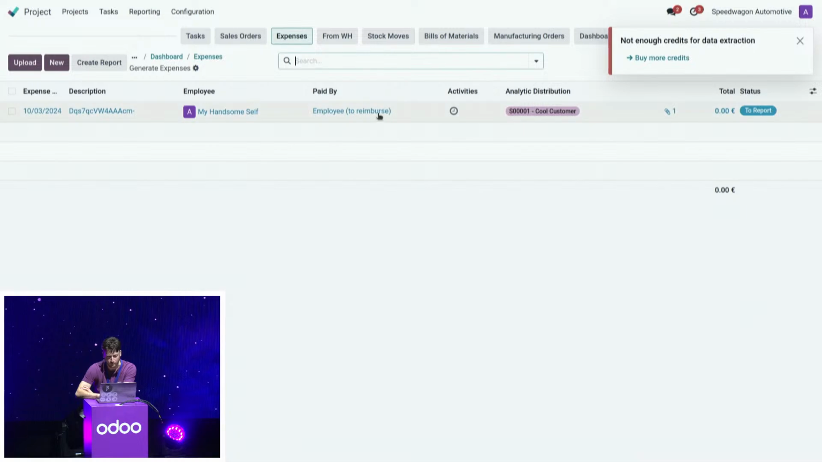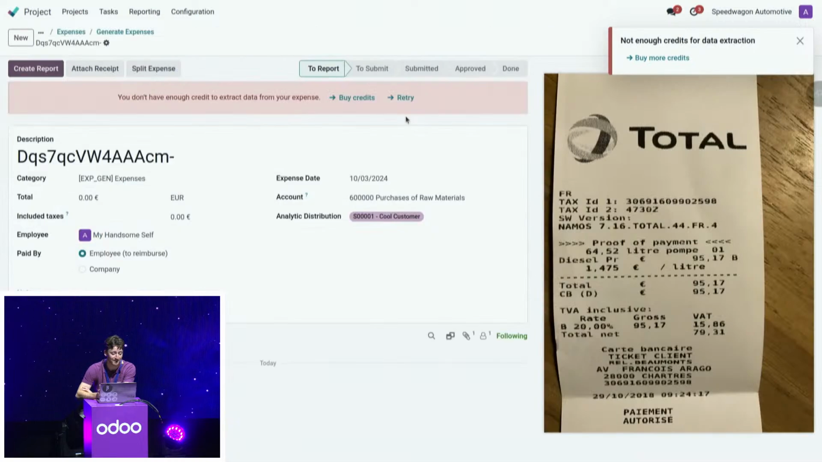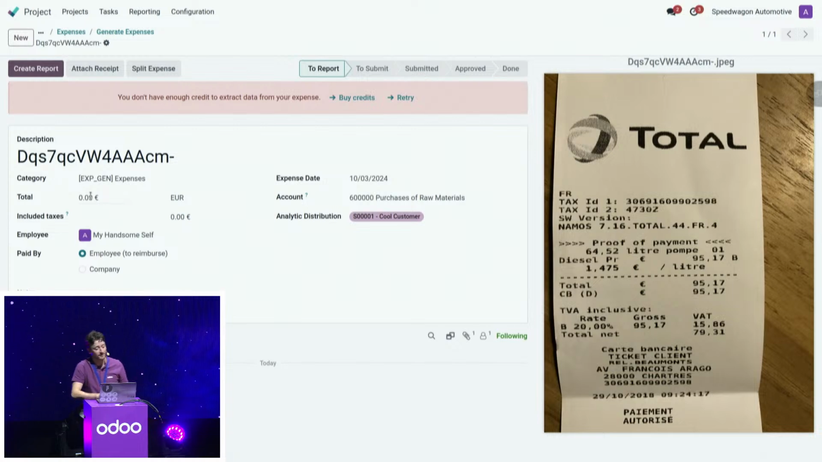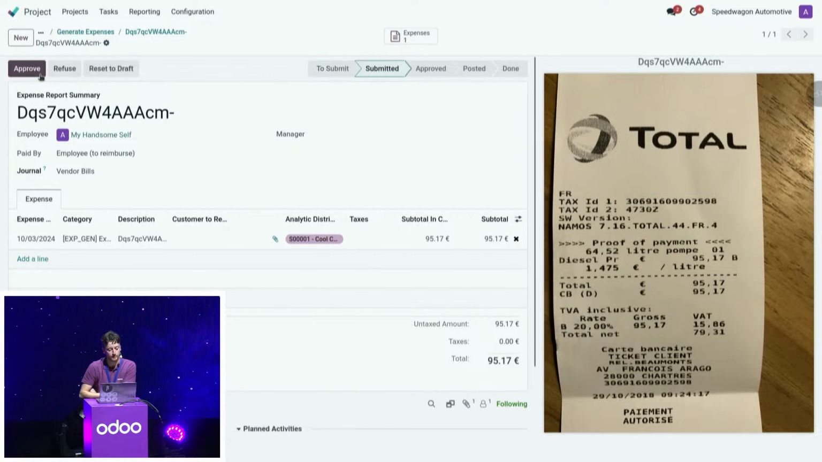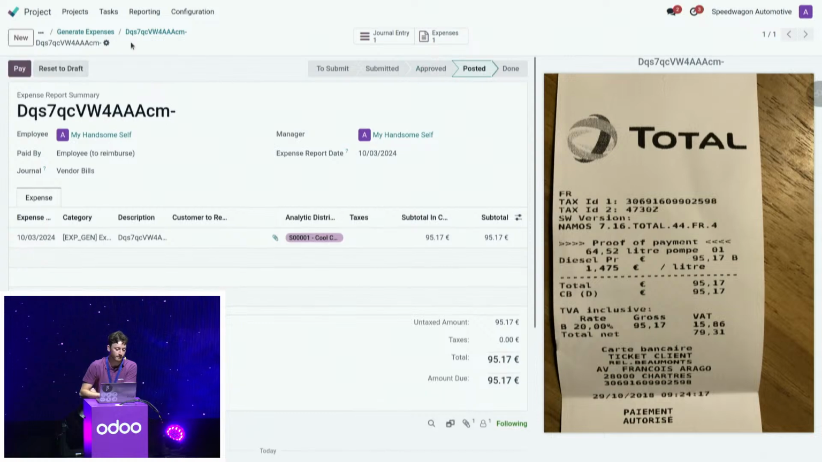Where is it? This one. Of course, I didn't buy any credits because this is my local database, but in a normal behavior, it would also automatically fill all the information of your expense. But as you can see, we still have our PDF or image right here, and we can easily add the cost of this expense, which was 95.17 euros. And this is now how the expense app works. We can create our report, which will then have to be submitted to the manager, which we will do. The manager, of course, will approve it. And once it's done, we can post the journal entry.